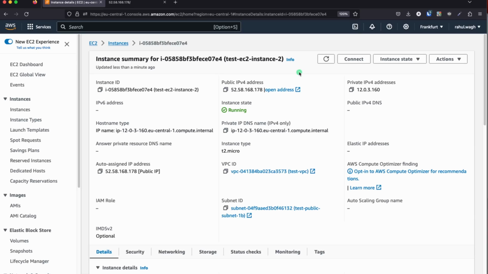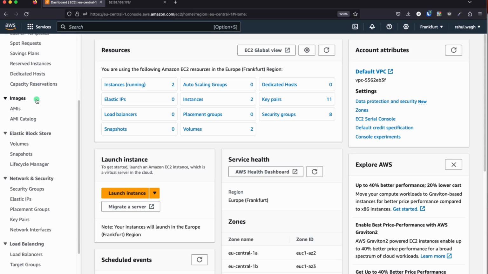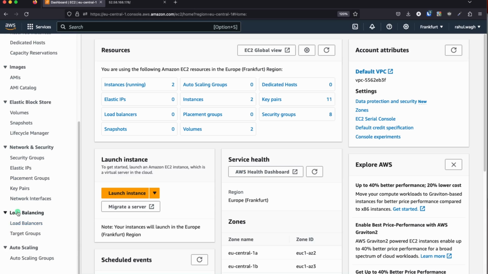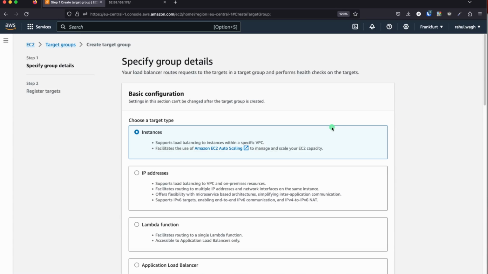Alright, so this is my EC2 dashboard. So click on this EC2 dashboard homepage, and on the left navigation menu, there is an option for load balancing, and inside the load balancing, there is an option for target group creation. So click on target group, and here you can see this section is empty. So we need to create a target group, and inside that target group, we need to include both the EC2 instances. So first of all, let's click on create target group.